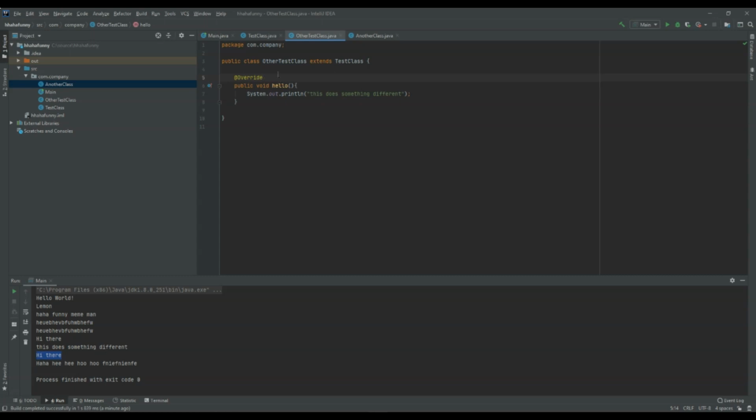And you don't really need it anymore, but it's nice to have because some Java versions make you have it.